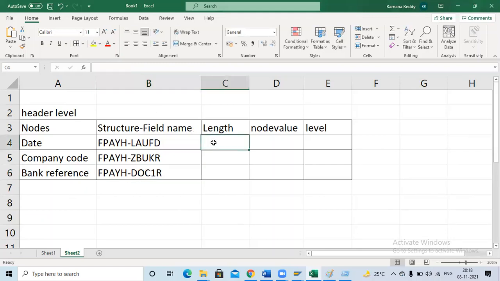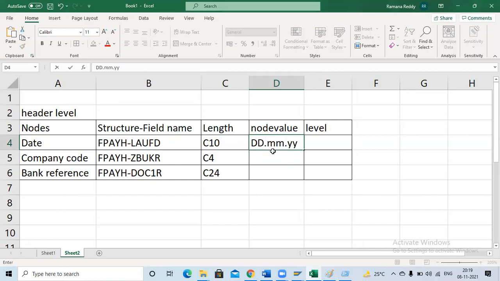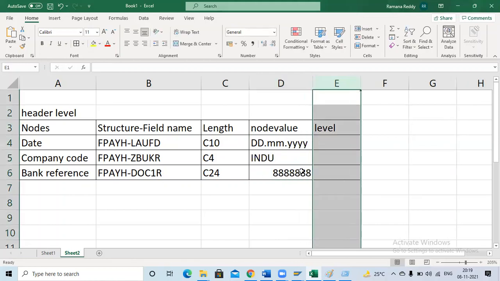So length, I am taking, assume, 10 characters, 4 characters, 24 characters. You know, right? 4 characters means the company code should be only 4 characters. It should not exceed it. So node value means this is like a format. The date format is DD, MM. Company code, for example, you can give IN company code. Bank reference, just give any number. So node values are just examples. This kind of output we are going to print. This is the first level.